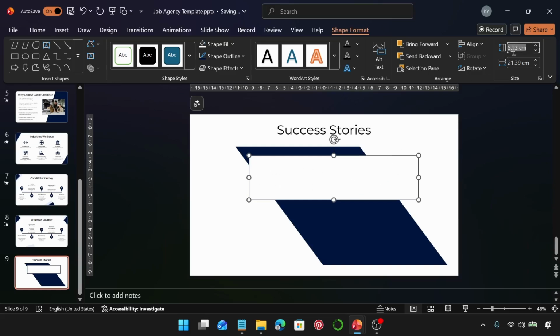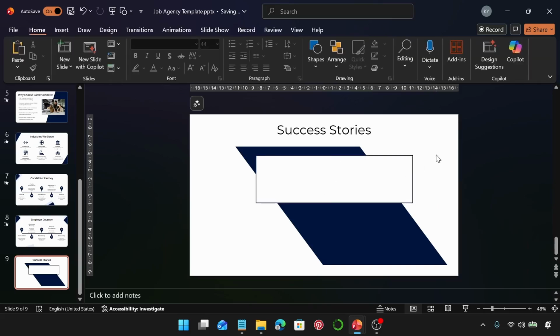Next, the height of this rectangle is going to be 5.6 and the width is going to be 19.75, and I'm just going to place it here. You know what, that looks good. I'm going to leave it like that for now.